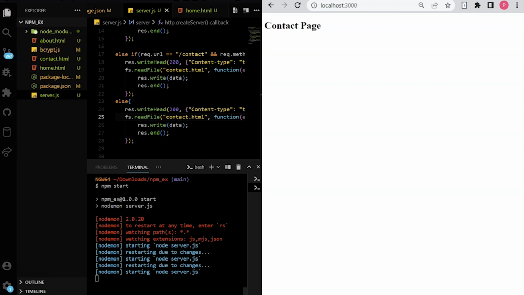So nodemon is really just a helpful tool to help you in the development process to move a little bit faster. Instead of having to stop the server and reload it to see the latest changes, it'll automatically restart the server for you, and you can just continue your work developing your site. So hopefully that makes sense.